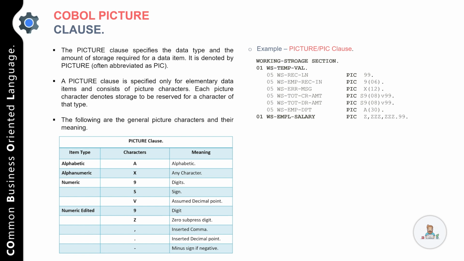After that you have S, which is used to denote sign. Thereafter you have V, which is used to specify or assume your decimal. It is used to specify your implicit decimal, and you're going to learn that when we look at a couple of examples. After that you have numeric edited, and for that you have 9, which is again used for digits.